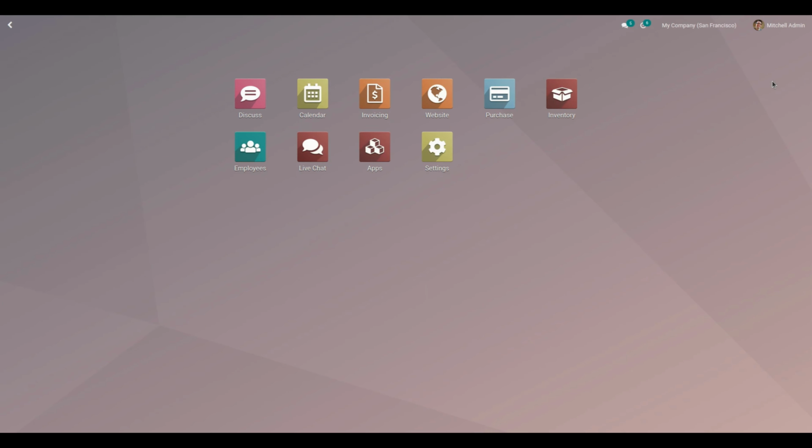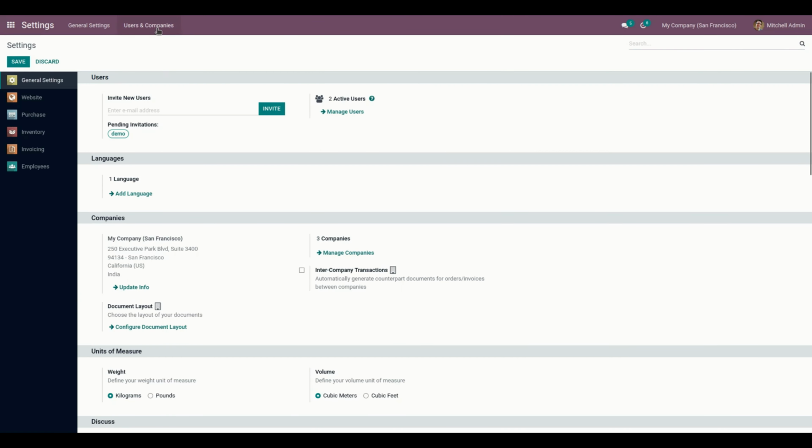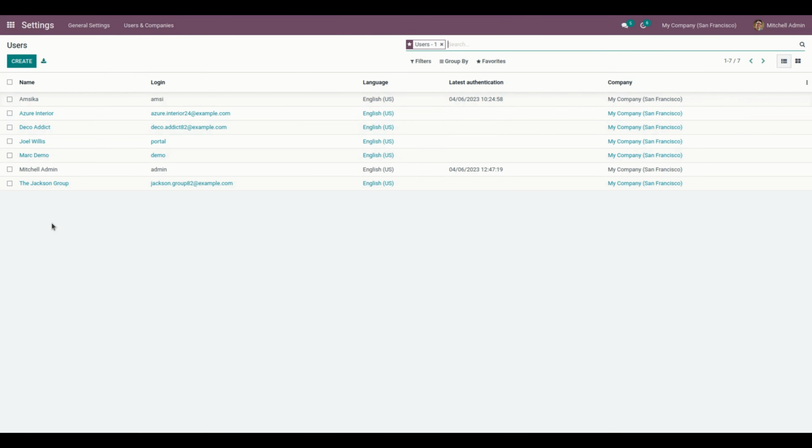Website Purchase Tender app helps users manage purchase tenders from the portal. Let's start by adding access rights for the user as a purchase tender. For that we need to get into the settings. Under Users and Companies we can see multiple users.